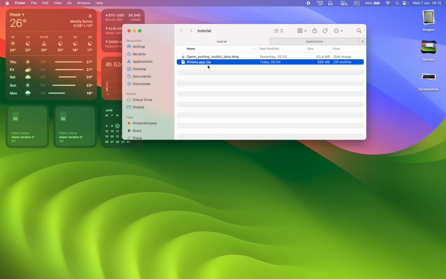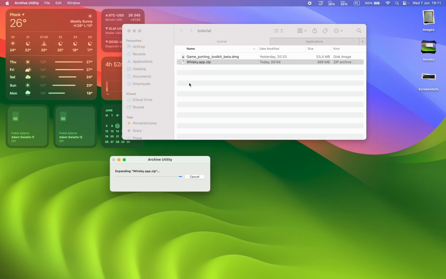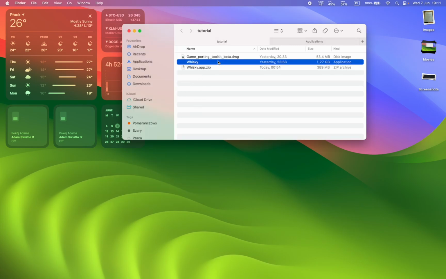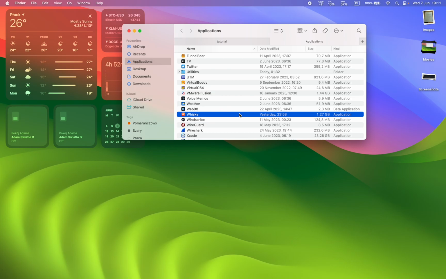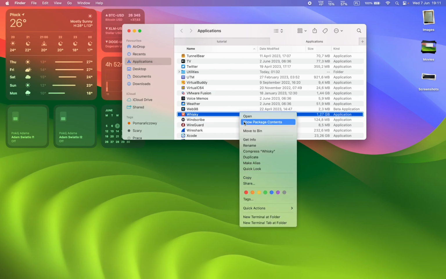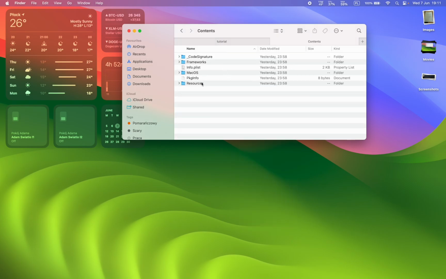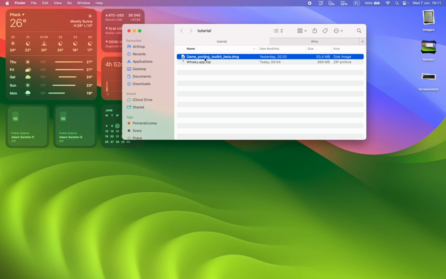Okay, so first thing what you need to do is to double click on the zip to extract the app, then just drag the app to your applications folder. Okay, now right click on the app, show package contents, resources, libraries, wine, and here's where you should stay. Then open the Game Porting Toolkit beta, the DMG.